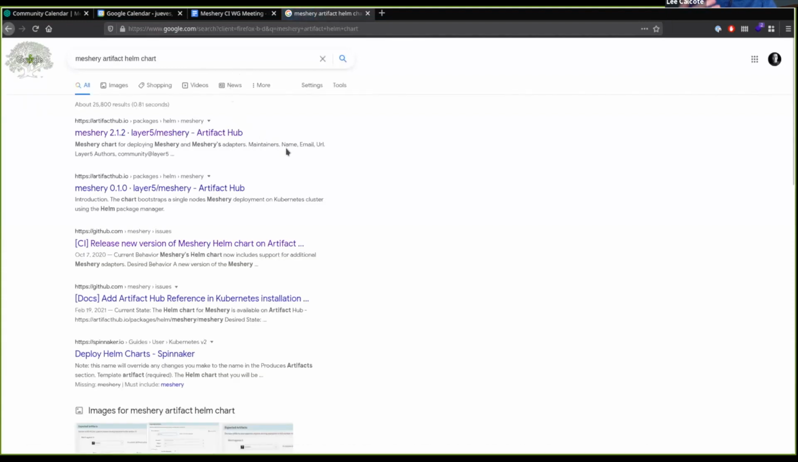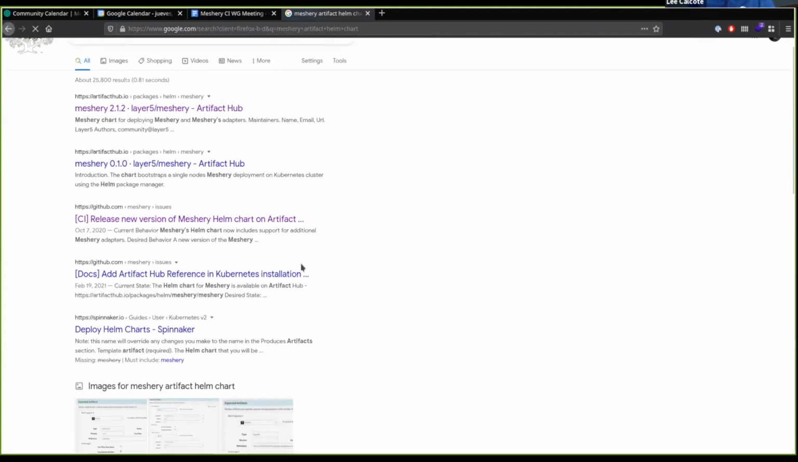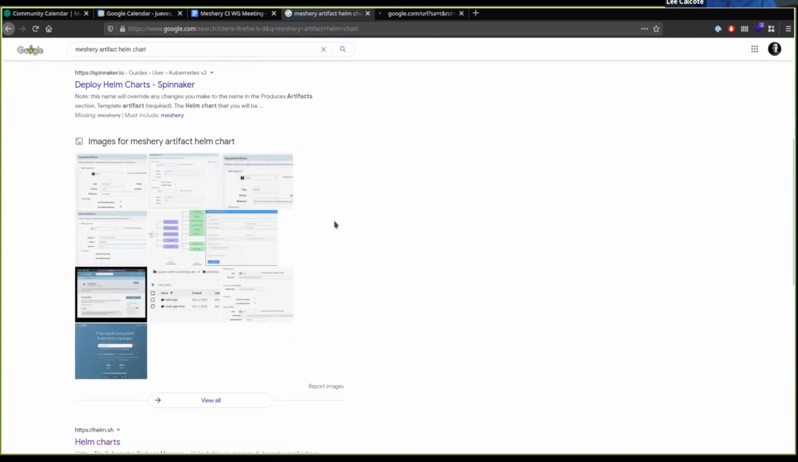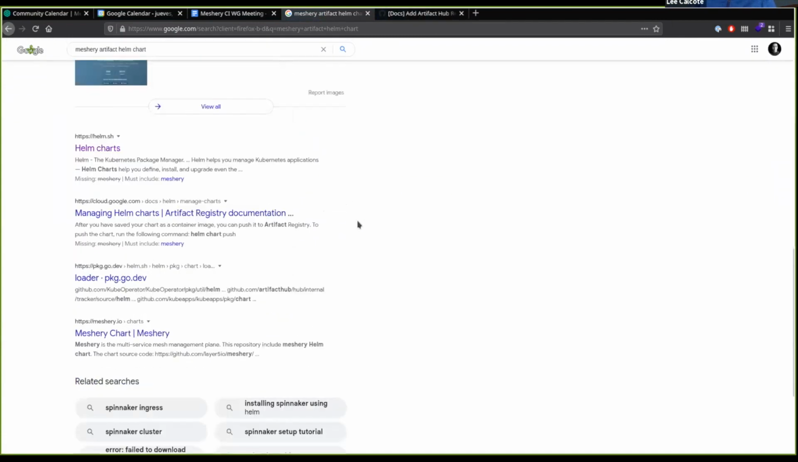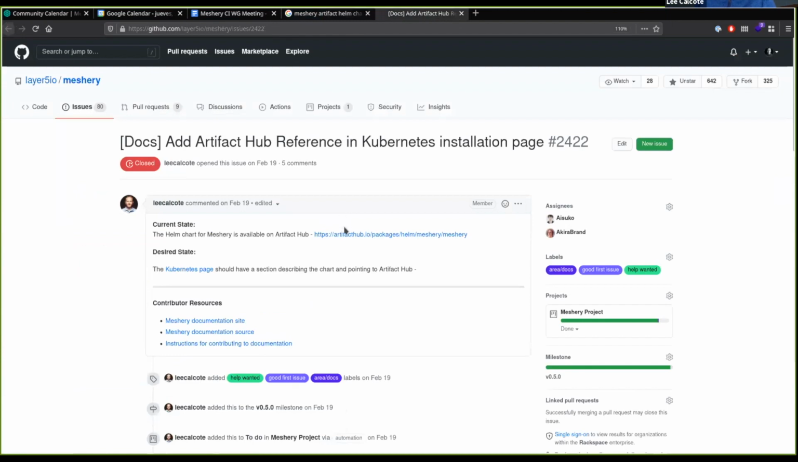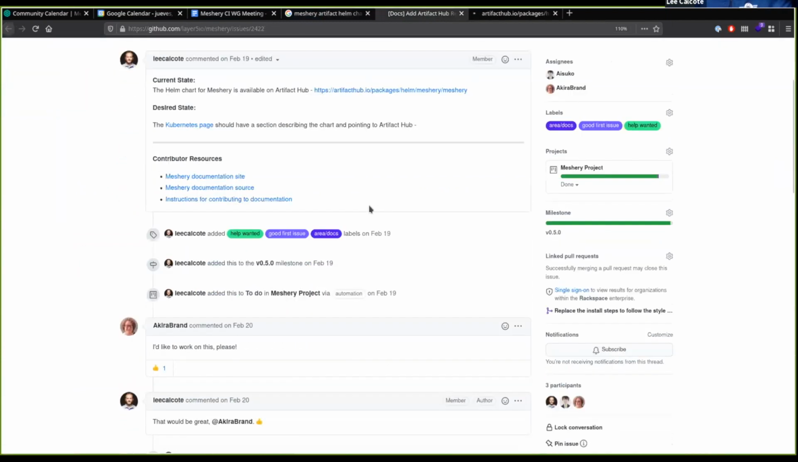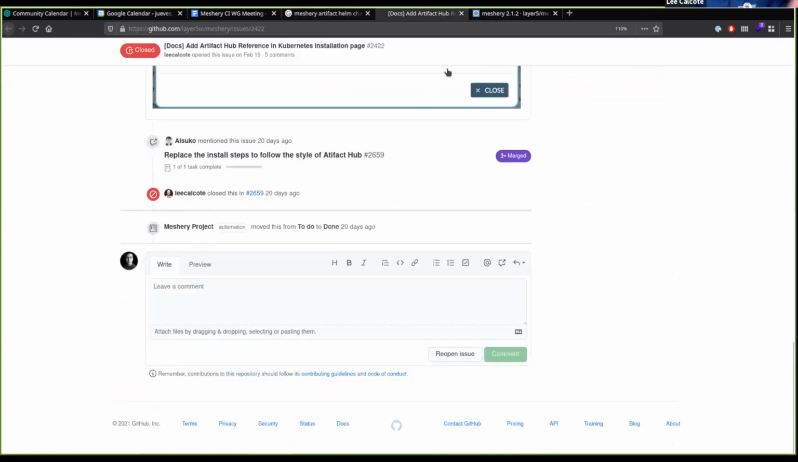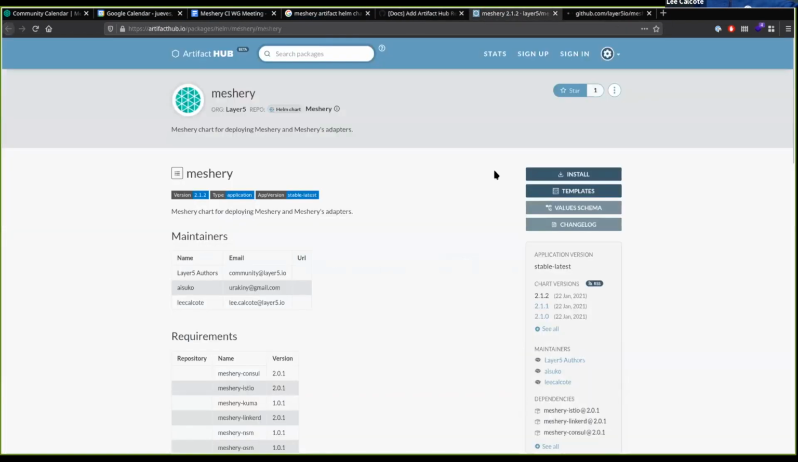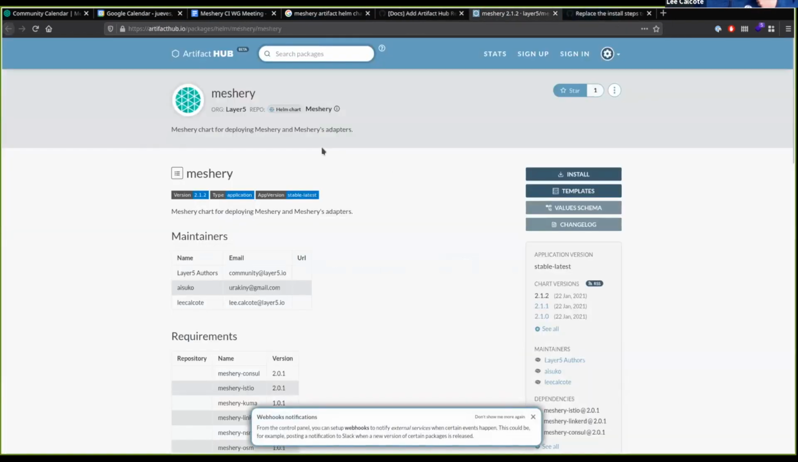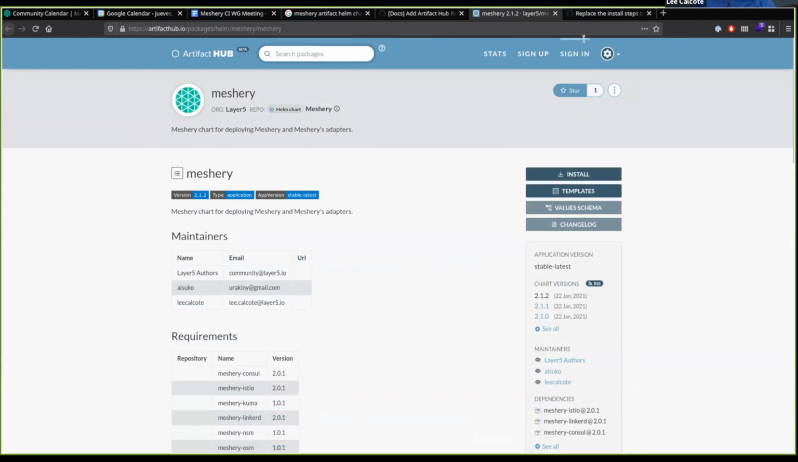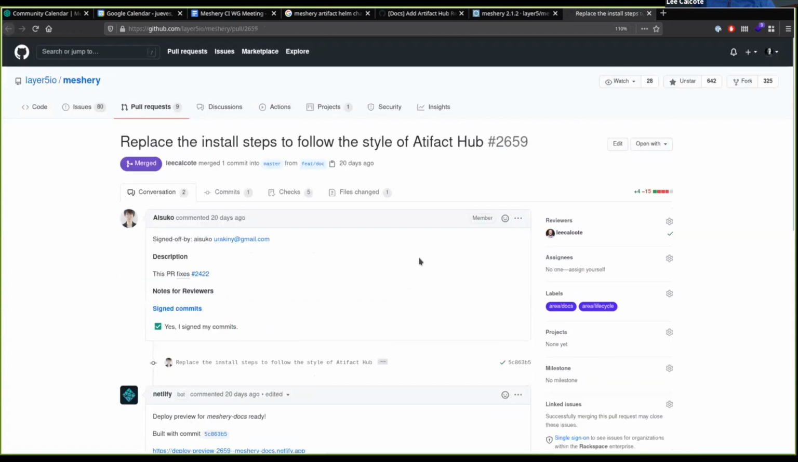So the issue here is that we need to make sure that GitHub action to publish the Helm chart is invoked every time we make a Meshery release. A new release of the Helm chart should be made as well, and we should give that chart the same version number as the Meshery version number, so there's no confusion.